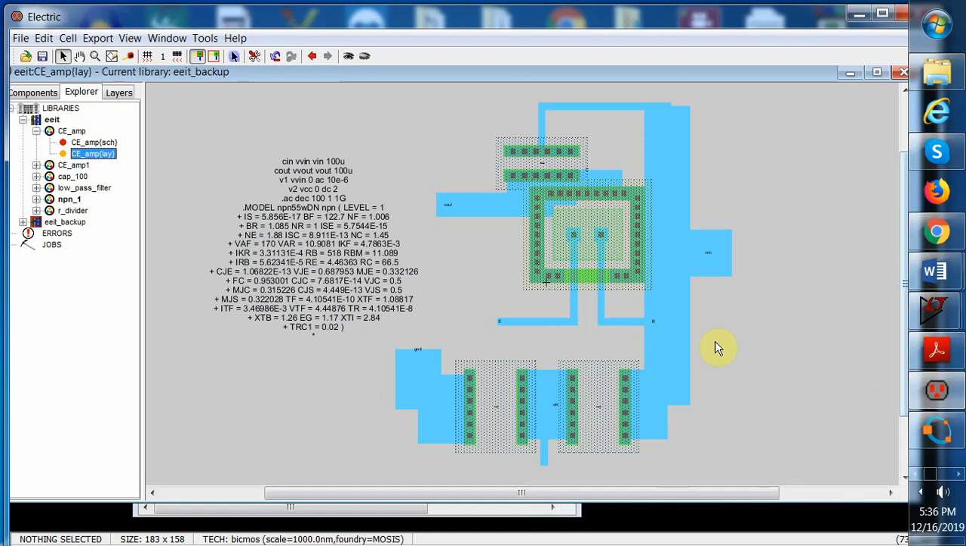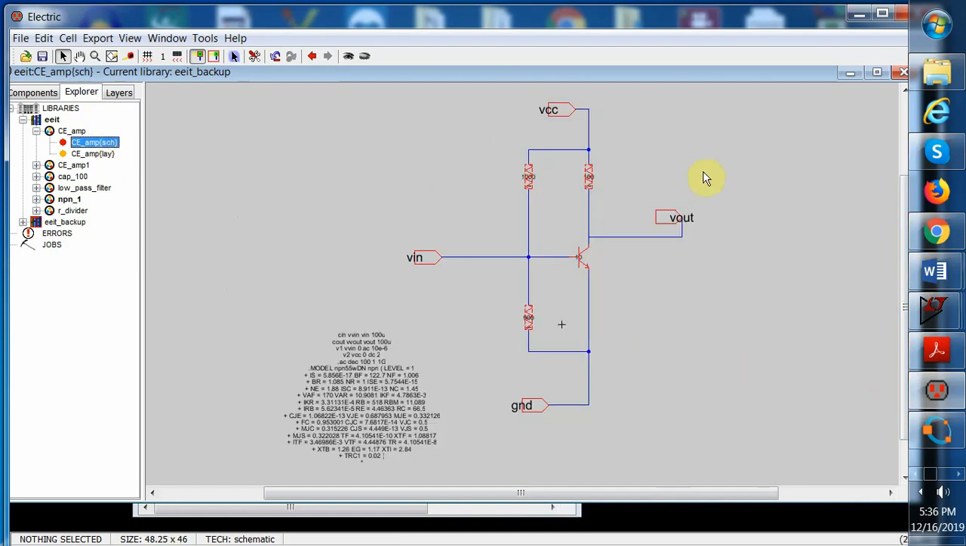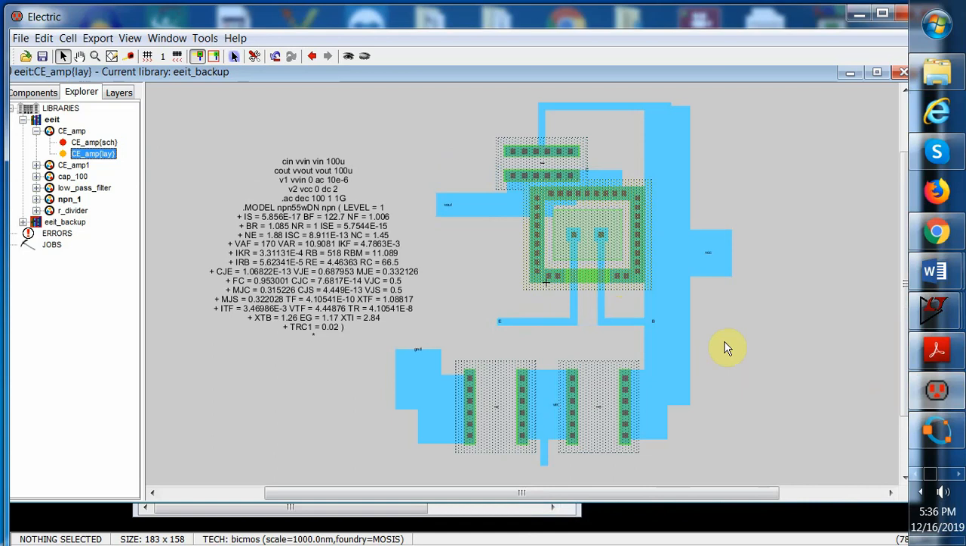During the last lectures, we have done the schematic for a very common emitter amplifier. We have also done the layout, and the layout is based on the model from the manufacturer, NBN 555WDN. So this is the NBN Spice model.